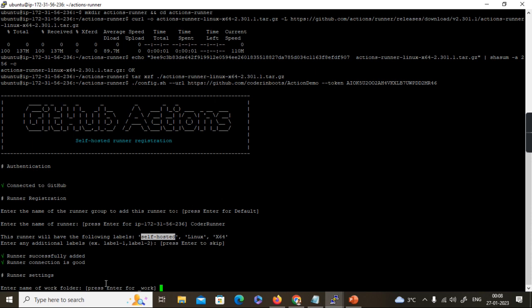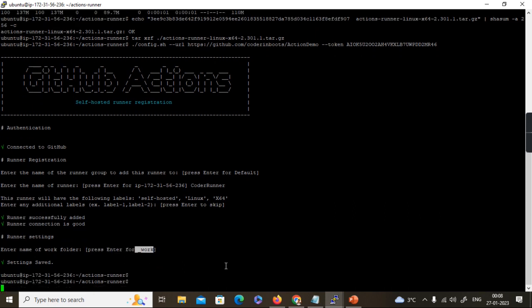Now enter the name of the work folder. By default it is _work. I don't want to make any changes to that, so I'm going ahead with the same work folder, the default. Now the configuration got generated.